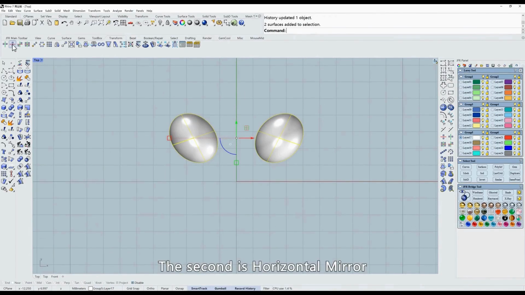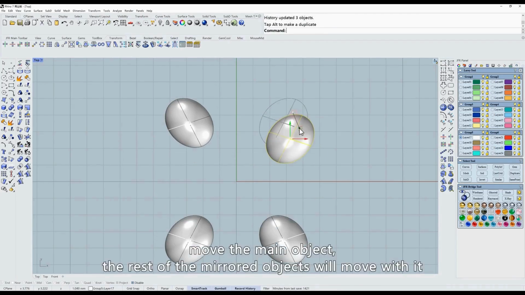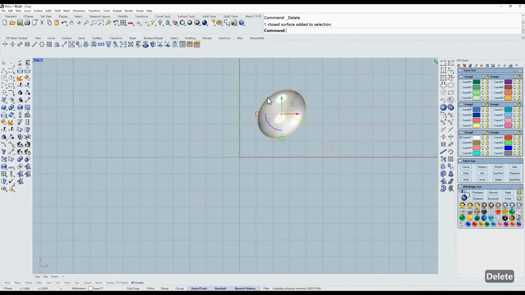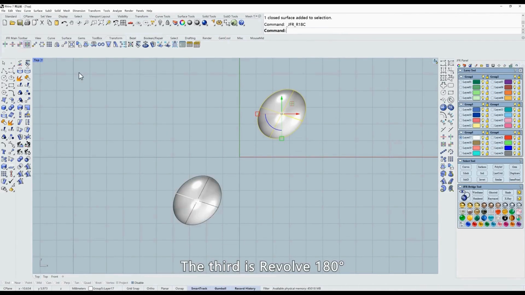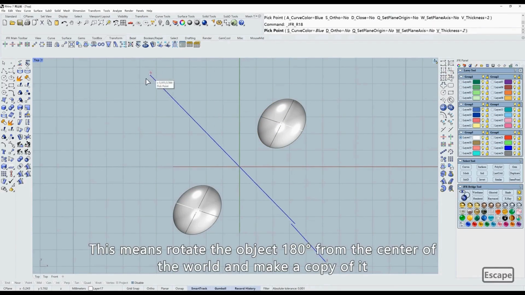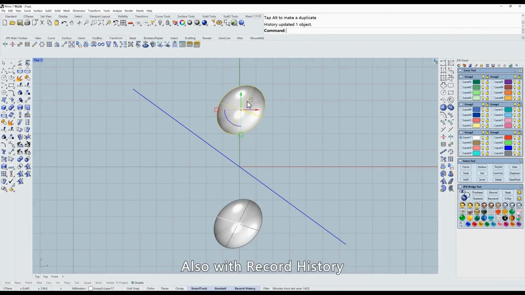The second is horizontal mirror. It can mirror the object up and down on the horizontal axis. Move the main object, the rest of the mirrored objects will move with it. The third is revolve 180 degrees. This means rotate the object 180 degrees from the center of the world and make a copy of it, also with record history.